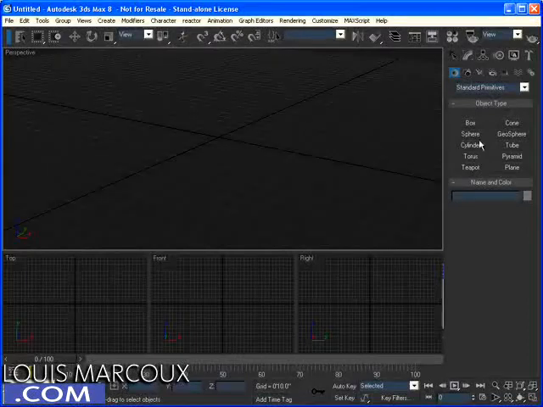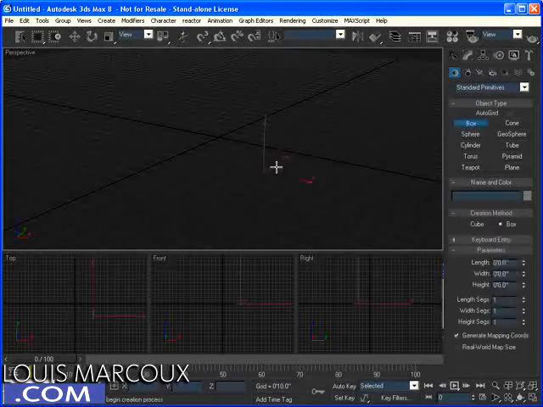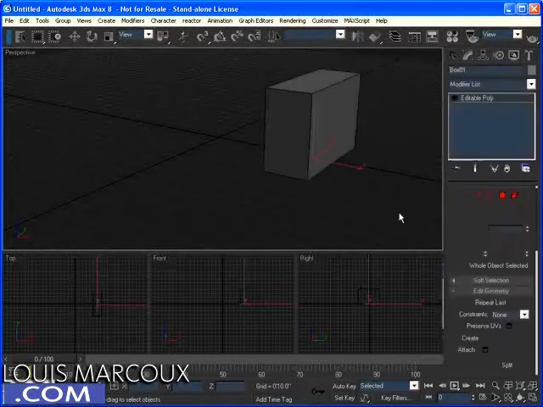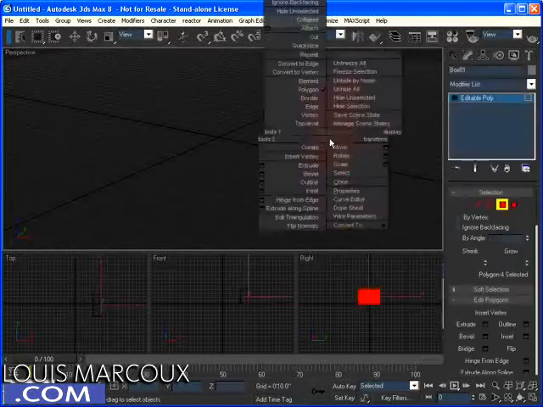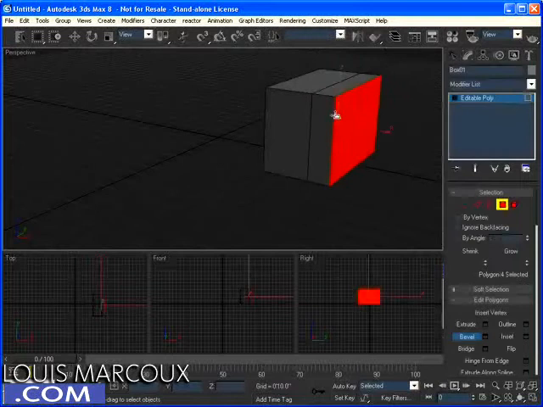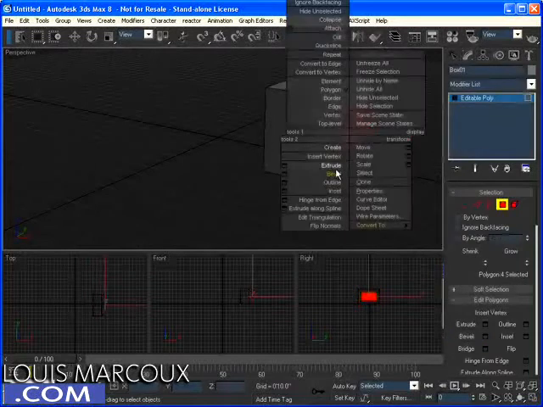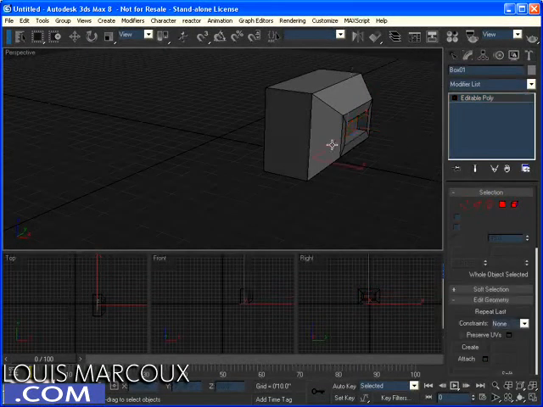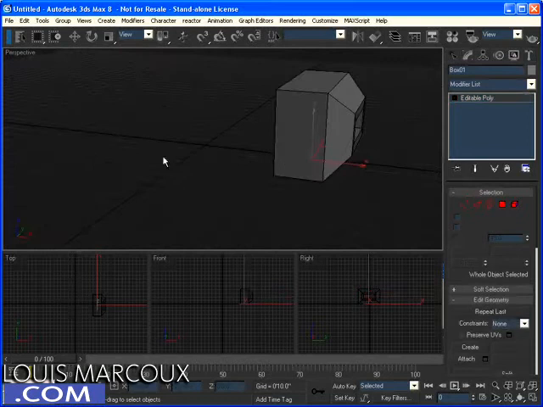So what I'm going to do, I'm going to create a box here, and I'm going to modify it just a little bit so we can tell the difference between a mirrored version of it and a non-mirrored version. So I'm just going to bevel it like so, and just do an inset here. I'm getting artistic here, but that's how it is. Alright, so now we've got an object and we want to mirror it.